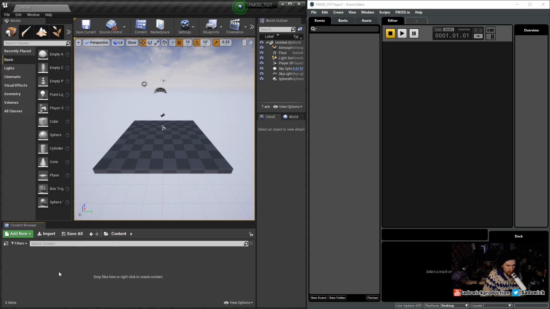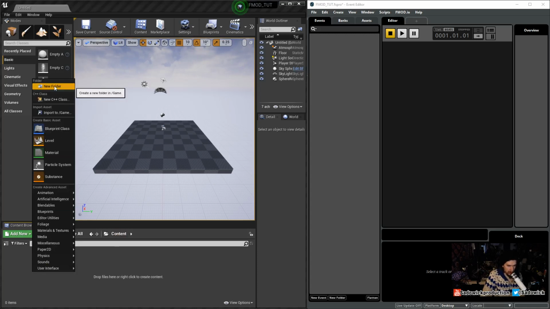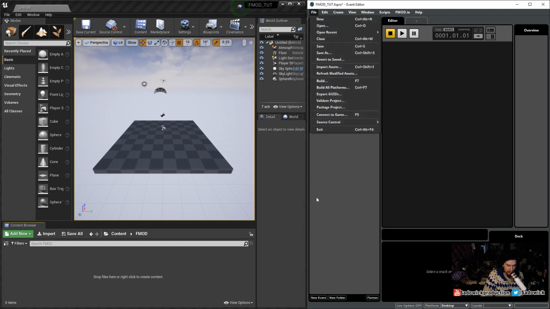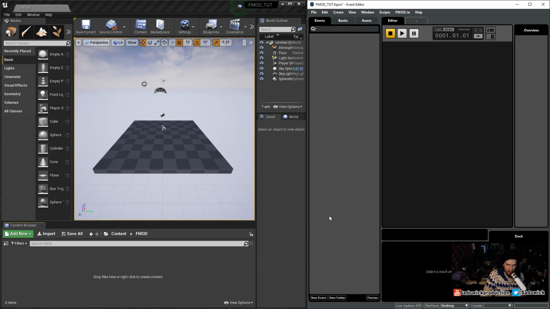So first thing we need to do, go into the content folder and add a new folder. We're going to name this FMOD, all caps, very important. This is the folder that FMOD is going to send all of the banks and events into. This is where FMOD will put all the stuff, and it works out quite nicely. Right now there's nothing in there. So we need to actually tell the FMOD project where the Unreal Engine content should be put. When we go file, build, and send all the data, where should it go?